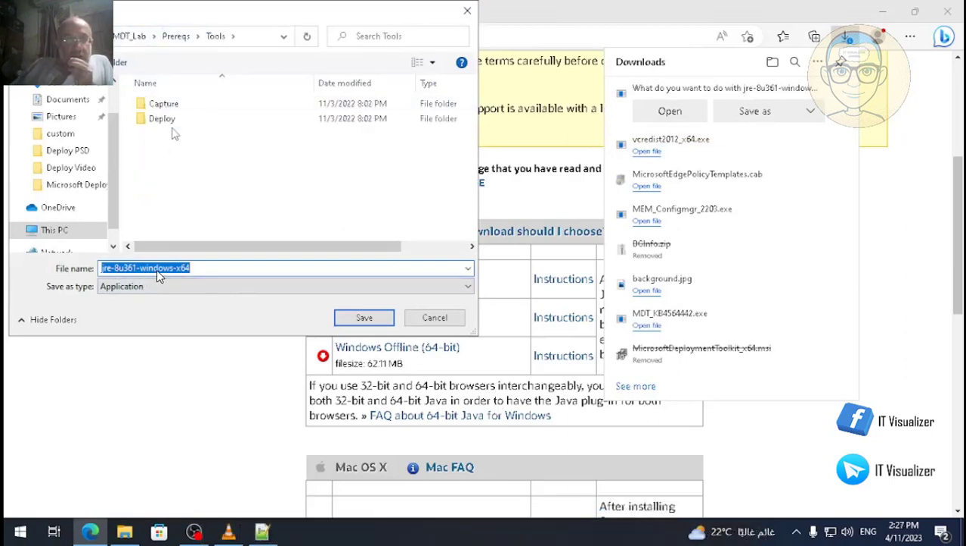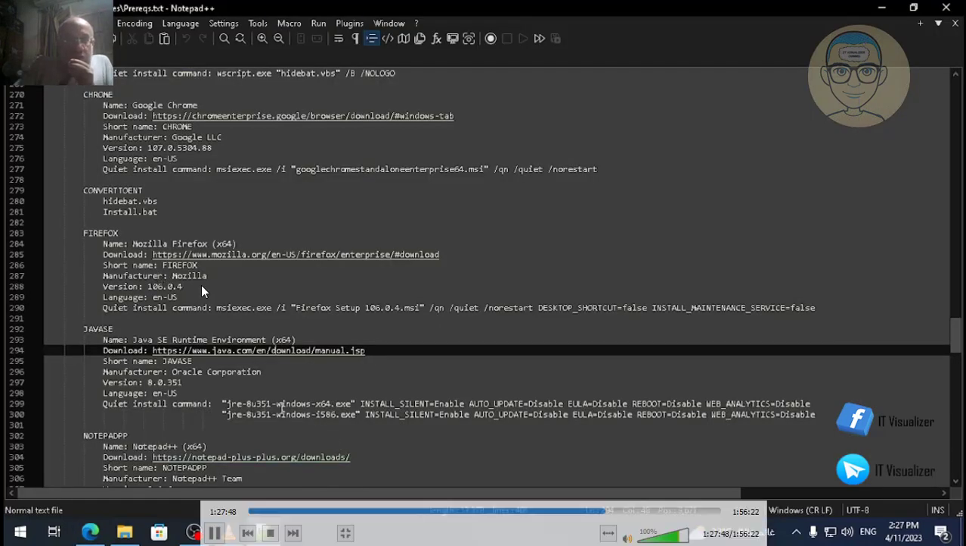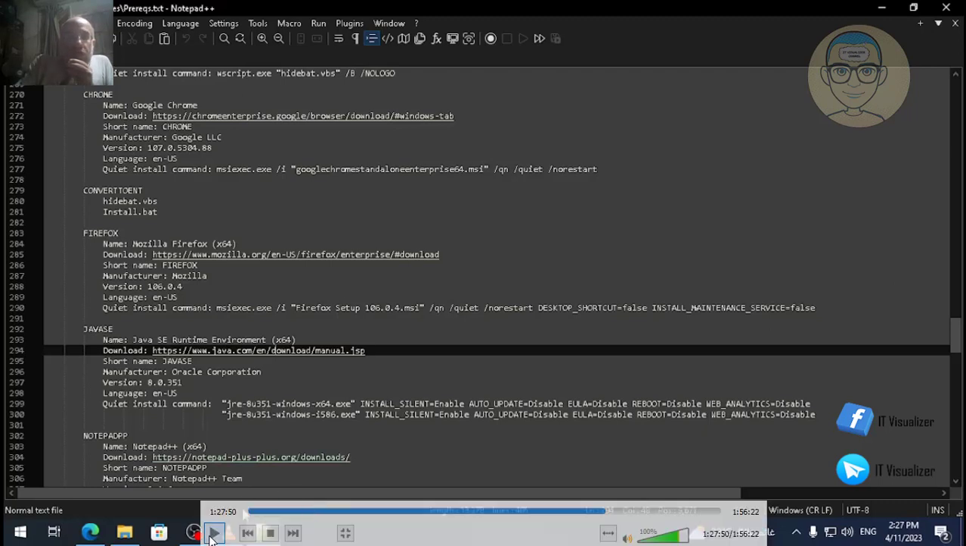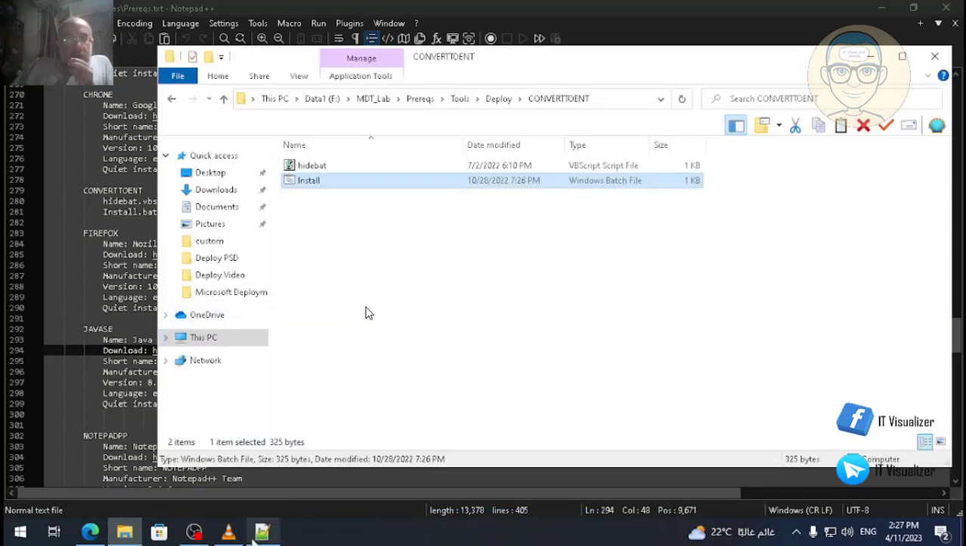Okay, you need to take care of the version and the file name and reflect it in the silent install command. This is it, and you can see, for example, this switch: silent install, auto update disabled. It will not auto update itself. Disable EULA, so it will accept the license agreement. Reboot is disabled. Web analytics is disabled. So we can see this is quite a silent install command with some configuration switches. Okay, we can see Daniel is very detailed and he is listing everything. So this is one thing to take care of.